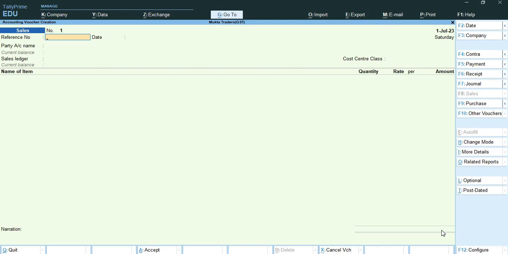Here they are saying that on 2nd July 2023, Mukta traders sold the following goods to Tara Traders of Karnataka, again with reference number 1/MT with central tax 9% and state tax 9%. Now, earlier Mukta Trader purchased 100 computers, but now out of 100 computers, they are selling 50 computers to another dealer of Karnataka named Tara Traders.